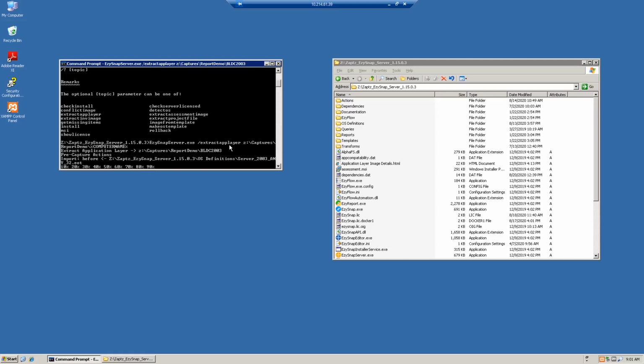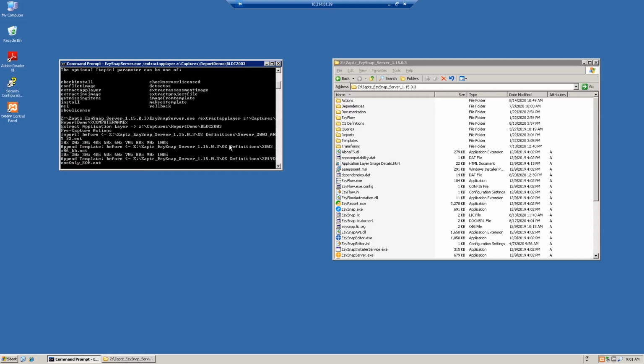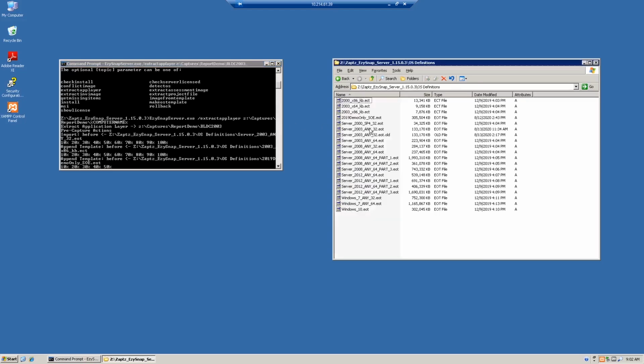So how does this work? You kick off the extract app layer command, and the first thing it does is check its licensing. It then asks the operating system, what are you? It then asks, are you 32-bit or 64-bit? It then marries up to what we call an OS definition file. You can see the path here, and we provide these predefined OS definitions as part of your toolkit. So it's detected this is a 2003 32-bit system, and it's married that up to what we call an EOT file, which stands for Ezysnap Operating System Template.